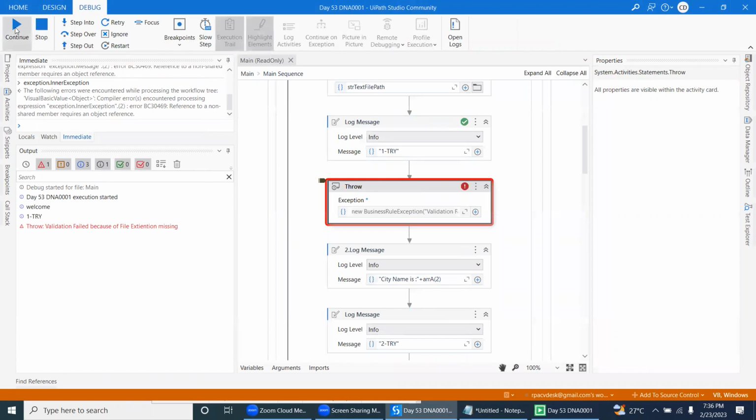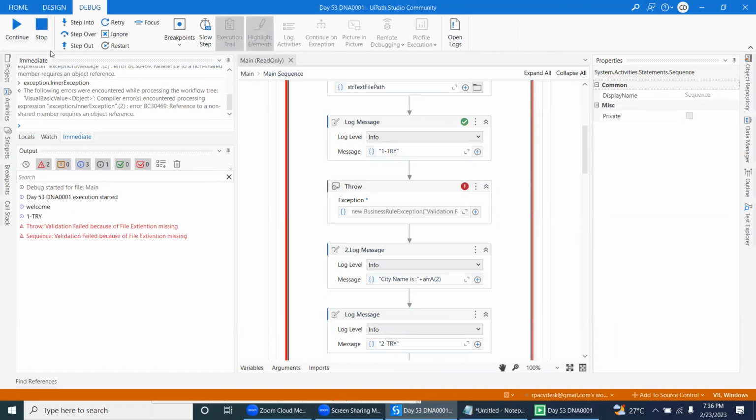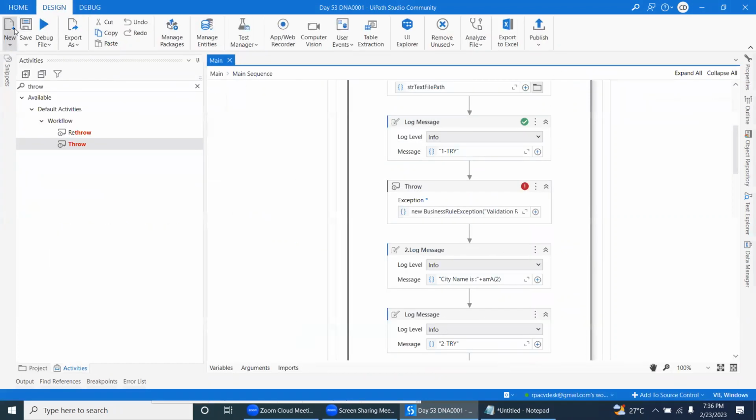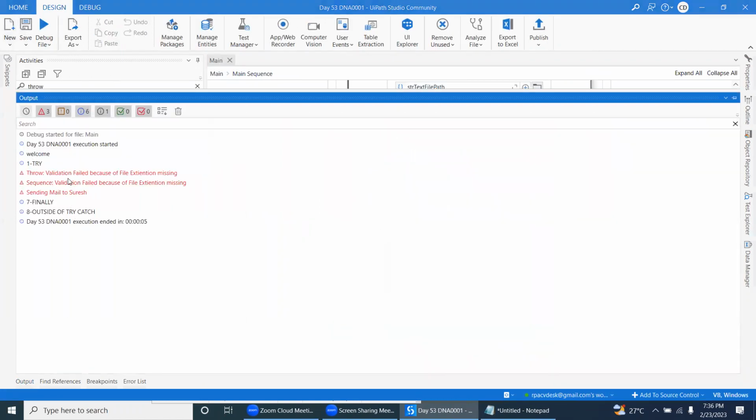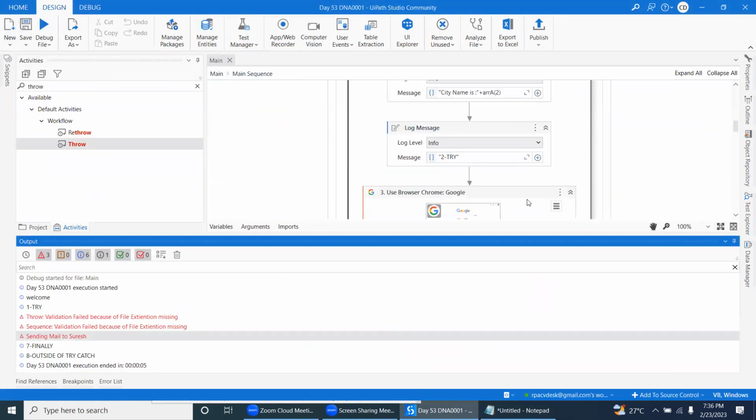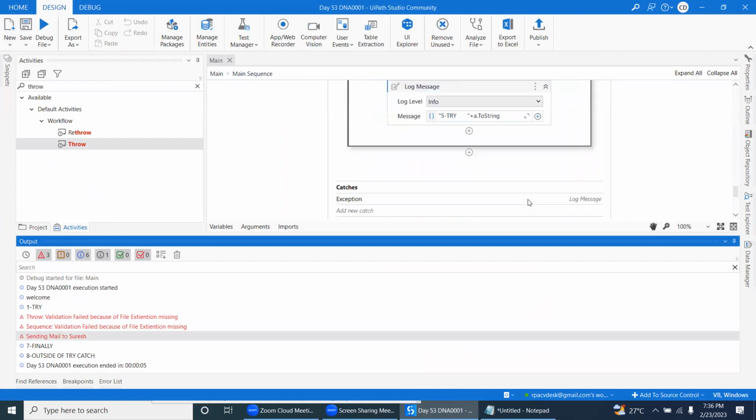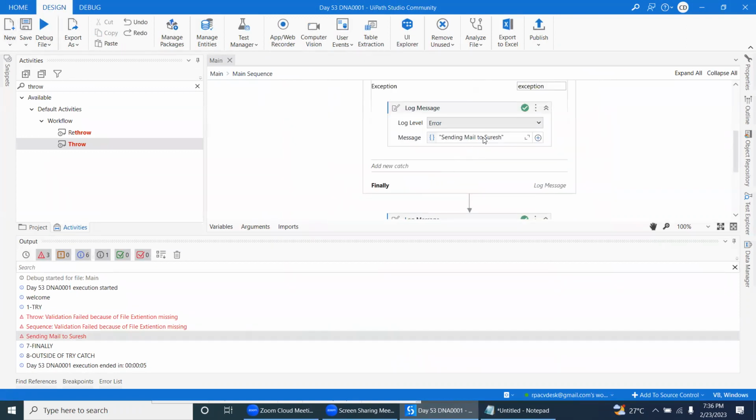Yeah, see, we got the exception. Go to continue and see where it went. It went to the throw and is sending mail to Suresh. See here, here is sending mail to Suresh.